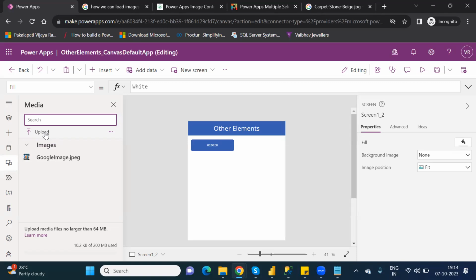But there is an important point here. Whatever images or videos you upload here, you cannot exceed the 200 MB range. You cannot exceed 200 MB. Below 200 MB only, you can upload any images or videos. Understand clearly or not?